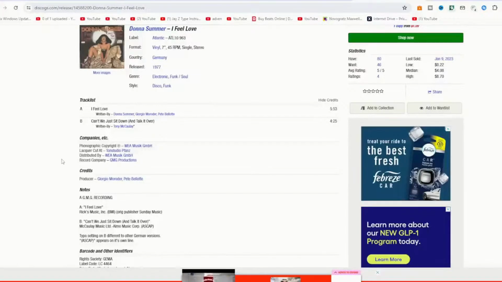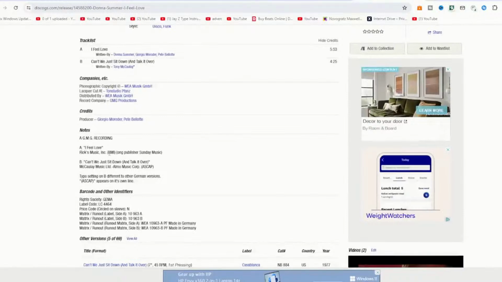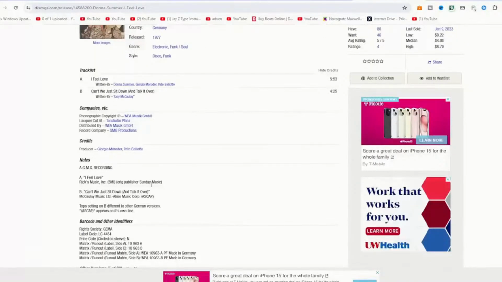Okay, so now that's 3 different entities you have to clear it with, right? Atlantic Records, Donna Summer, Giorgio Moroder, and Pete B. But it does not end there. Each of these writers has their own publisher. Look down here on I Feel Love, we have Rick's Music. I don't know who Rick's Music is representing, but each one of the co-writers, Giorgio, Pete, and then the songwriter Donna Summer, they have their own publishing entity as well that you would have to clear it with. So now we're talking, you got to clear it with Atlantic Records, you got to clear it with the 3 writers, and then you have to clear it with 3 more publishing entities. That's a lot. It's a lot of work.